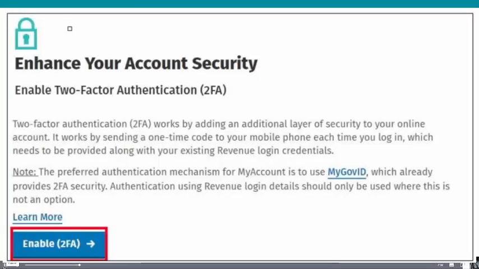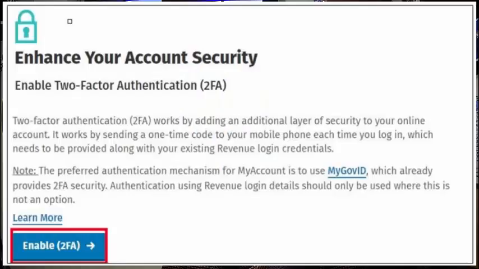On this screen, you have the option to enable two-factor authentication, which provides additional security to your My Account. For those that have not already enabled two-factor authentication, we have a step-by-step video on this channel on how to set it up and enable you to have two-factor authentication.